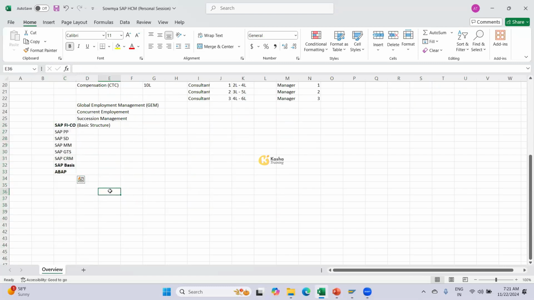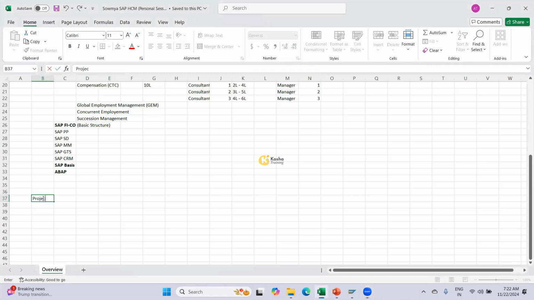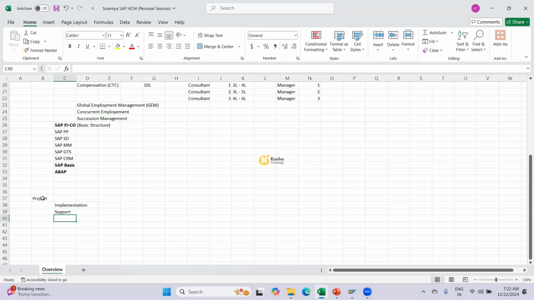All right. Now let's also discuss something else. There are basically three kinds of projects which you will get. One is known as an implementation project. Another will be a support project, and another kind of project will be enhancement. Now, what is the basic difference between these three kinds of projects?